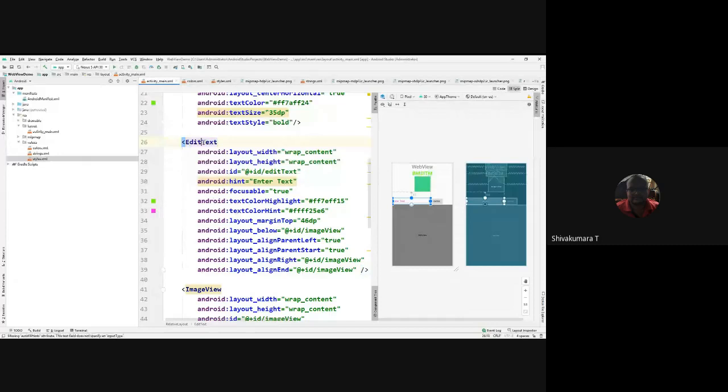So for edit text, you are required to specify the layout width, wrap content. If you specify match parent, it will extend that height from top to bottom. So wrap content is adjusted with respect to the previous views. Otherwise, if you type match parent, just observe the effect. It is going to be right.